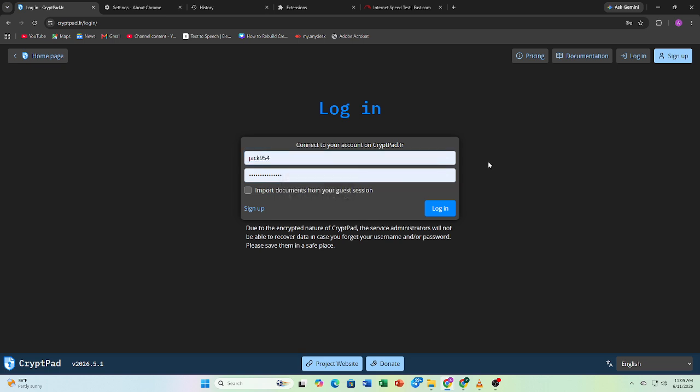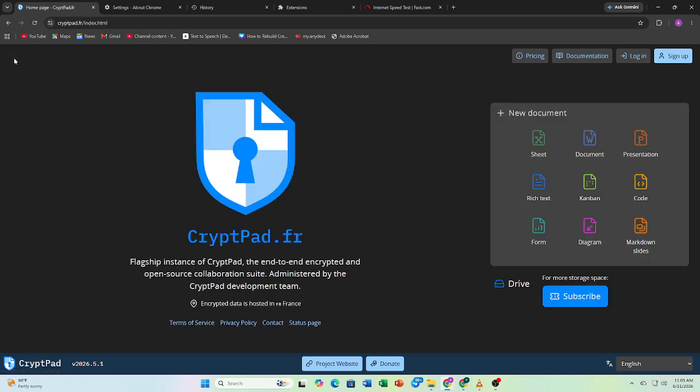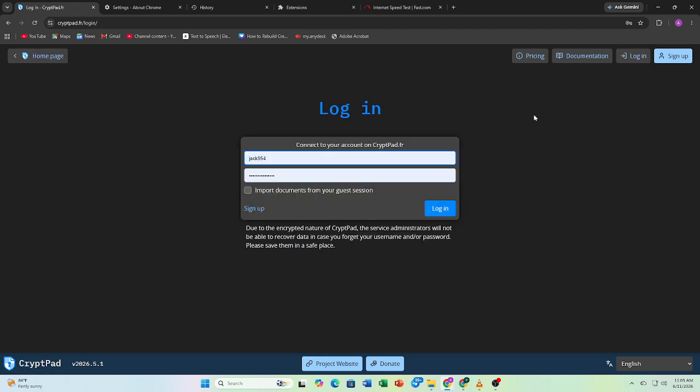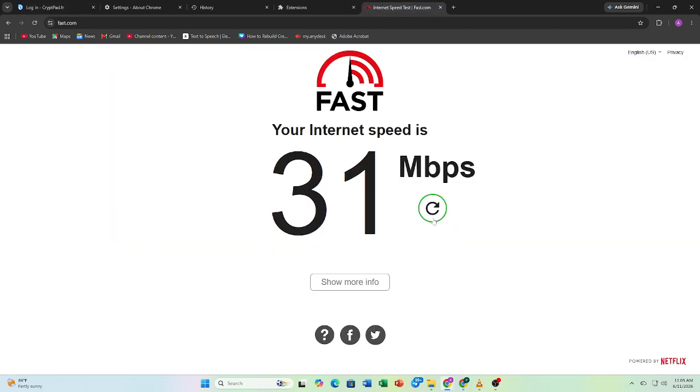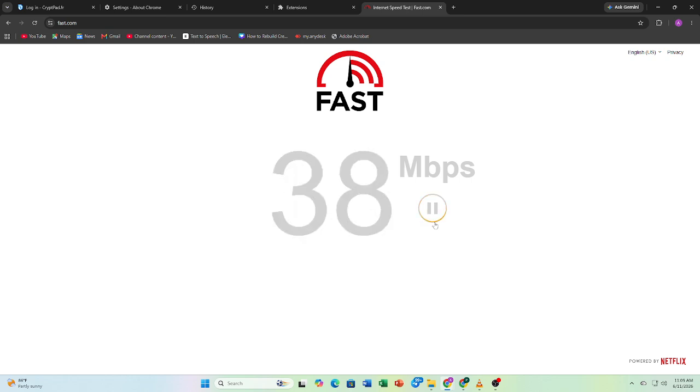Now try resetting your password using the Forgot Password option on the login page. This is the fastest way to regain access if your password is incorrect. Next, check your internet connection and make sure it is stable. A weak connection can interrupt the login process and cause errors.